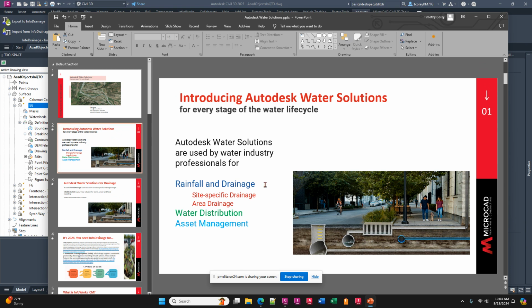So you're going to have categories here. You have rainfall and drainage, so site specific. We're talking about your sewer and storm drain design, the pipes and the manholes, etc. And then the area drainage. This is a little more regional, so you can take in all of the drainage from all of the sewer pipes, as well as river systems, as well as calculating all the rooftops and the sidewalks, et cetera, and making a single model of all that.